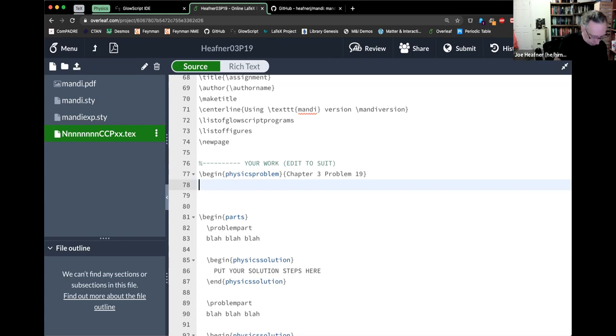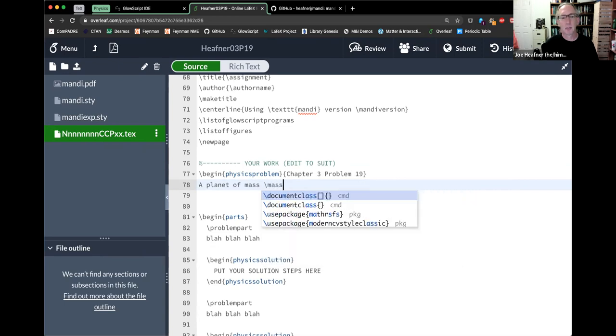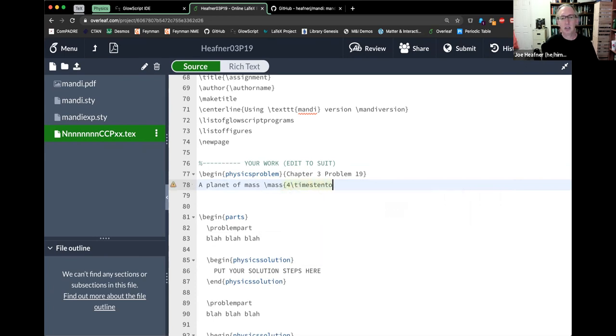But here's what I would like you to do. We're going to start typing this problem statement. Okay. So we're going to say a planet of mass. Now watch what happens. We're not going to type 4 times 10 to the 24th kilograms. Here's what we're going to do. We're going to do backslash mass. Now watch how I do this. 4 times 10 to 24. And notice that the 24 is in curly braces.